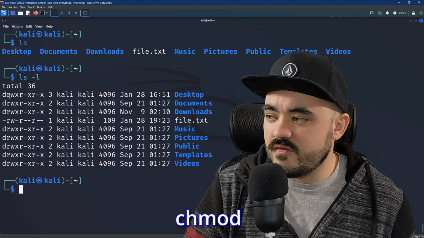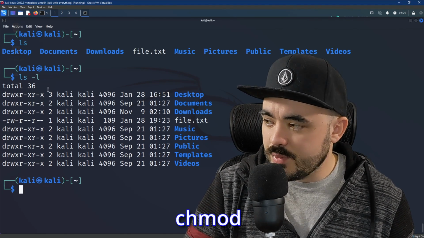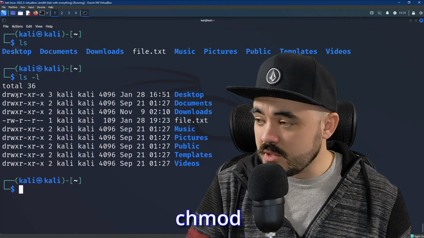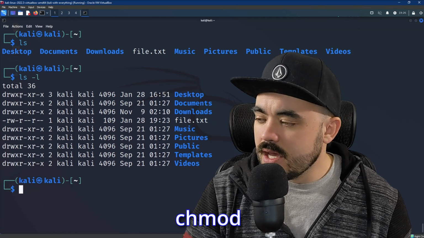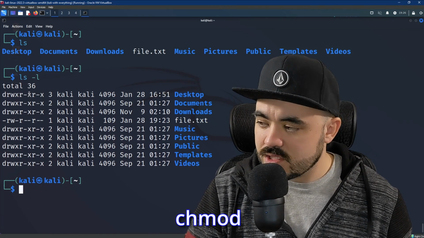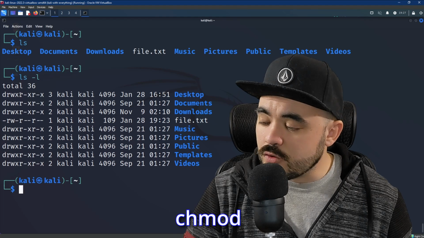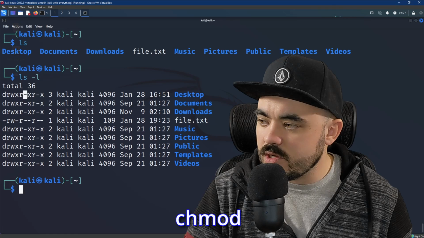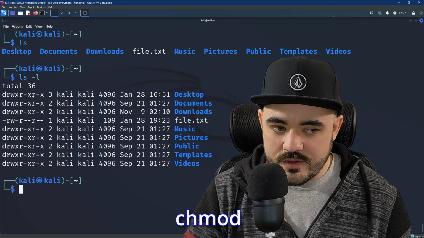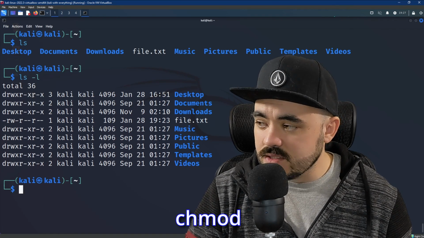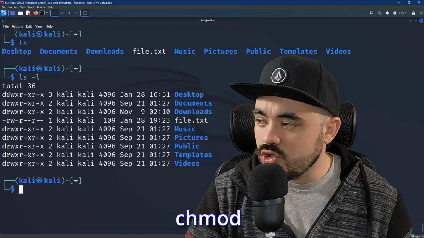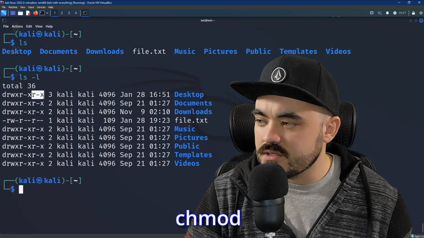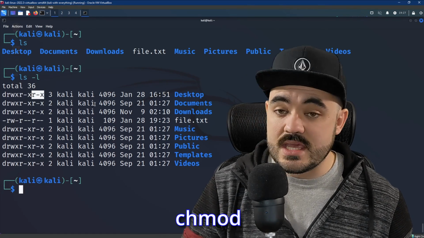User means owner of the file. So the owner of desktop can read desktop, they can write to desktop, and they can execute desktop. The second one is for group, and this means that group can read and execute, but they cannot write. That is why you see a dash there. And then for others, meaning everyone else that's not included in the user category or the group category, the others can also read and execute desktop, but they cannot write.